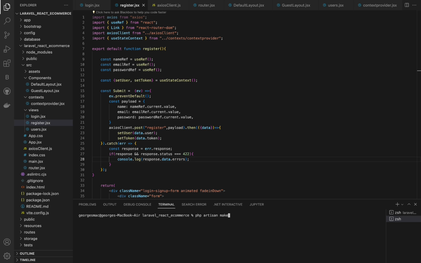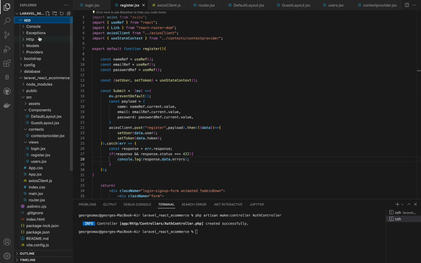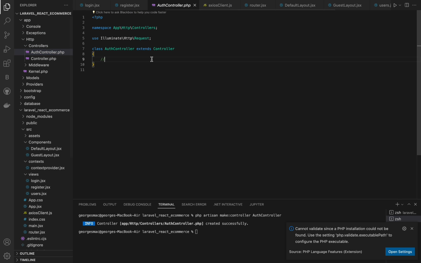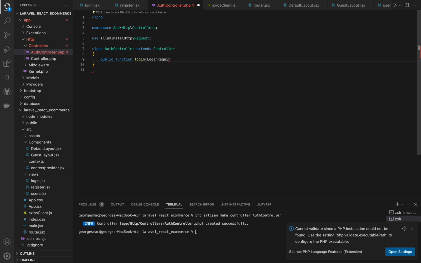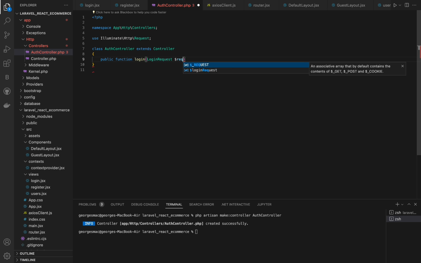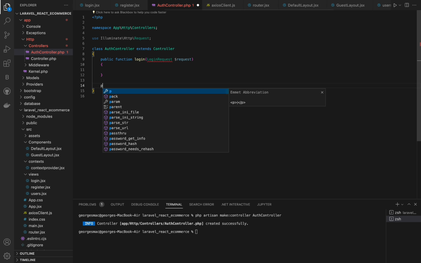And after we have finished this, we need to start making the APIs for our project. We will start by making a new controller using php artisan make:controller and name it AuthController. Now let's go inside our AuthController, which is located in the app/Http/Controllers folder. Inside of it we will make three functions. The first one is the login function, the second one is the register function, and the third is the logout function. The login and register will take LoginRequest and RegisterRequest as an argument.